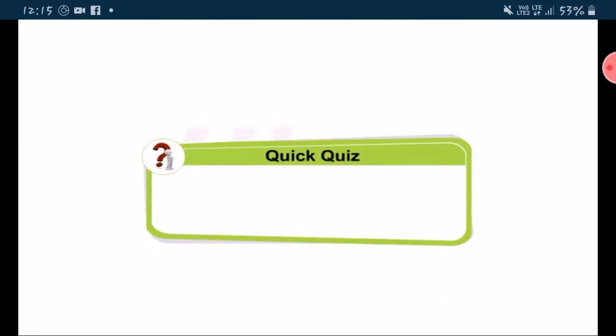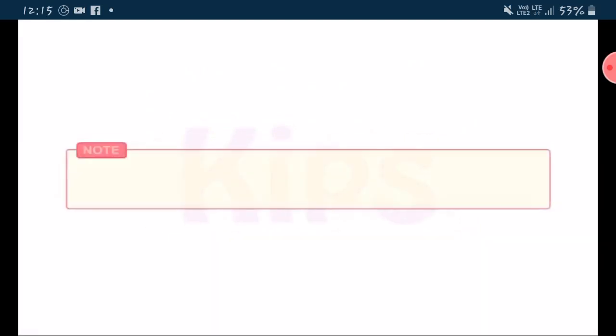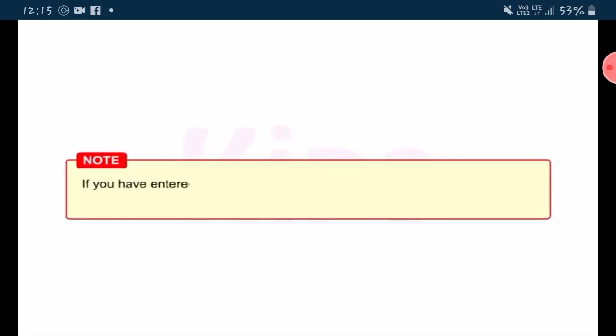Can you quickly reply, Quiz? How can we ungroup the worksheets? Students note that if you have entered data in Sheet 1 before grouping the worksheets, then you will find the data entered earlier will not be reflected in other sheets.